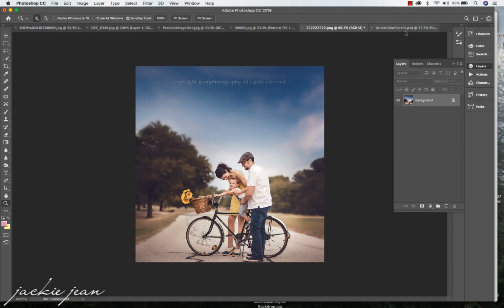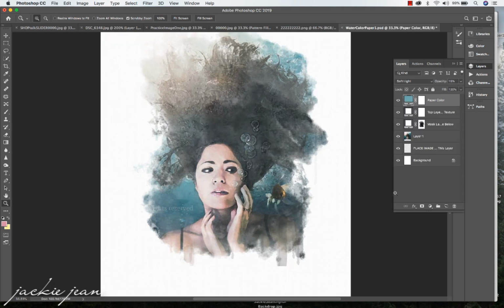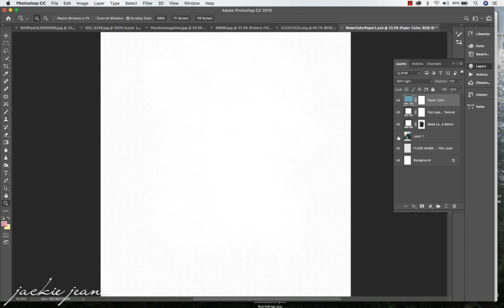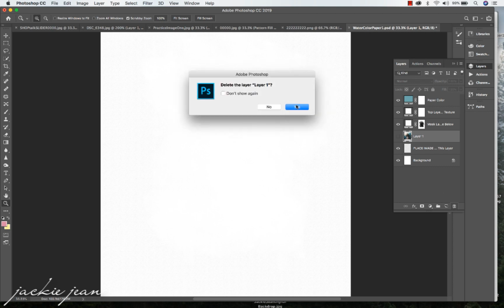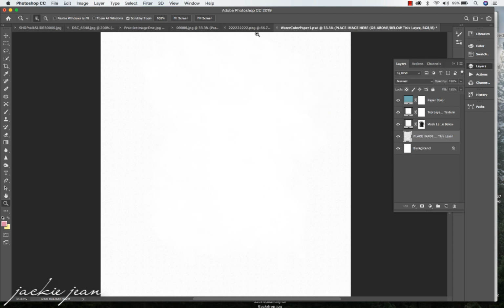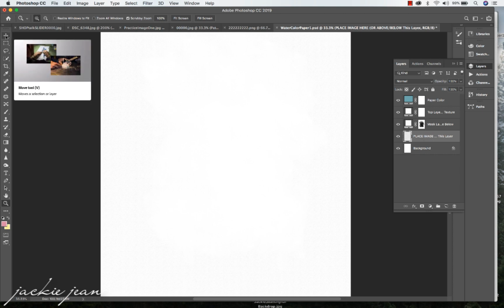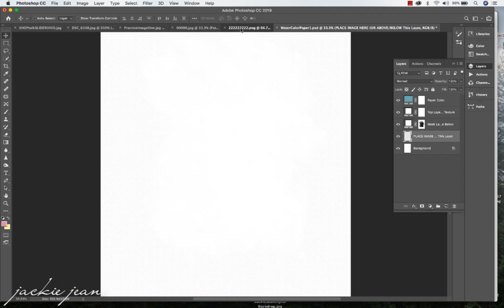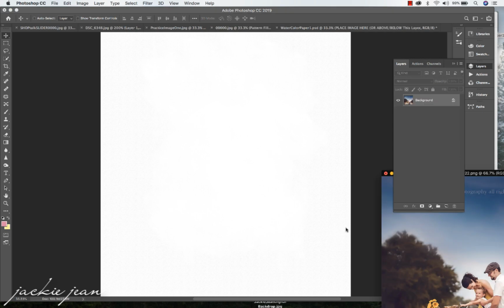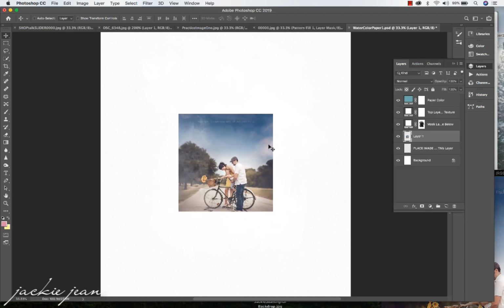And I'm going to go ahead and go over to my watercolor paper. This is a PSD. Oops, different image that I was playing with. And I've got all of my layers here. Again, this is a PSD file. So I'm going to just grab my move tool right over here. I'm going to select my image and I'm just going to drag it on top.